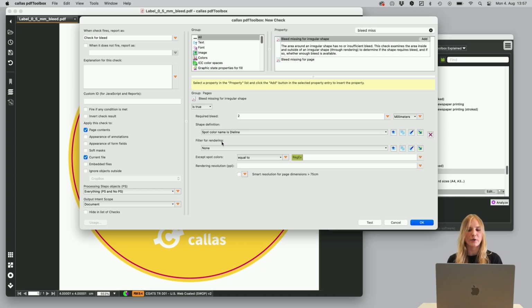And then you also have a parameter to filter for rendering. So here you can also exclude objects for the rendering process. And then the same goes for spot colors. You can also restrict some spot colors for rendering. For example, you don't want to take the varnish layer into account. And last but not least, you have to specify the render resolution. So I will go with 300 ppi in my case, but you can of course set the value as you want to.